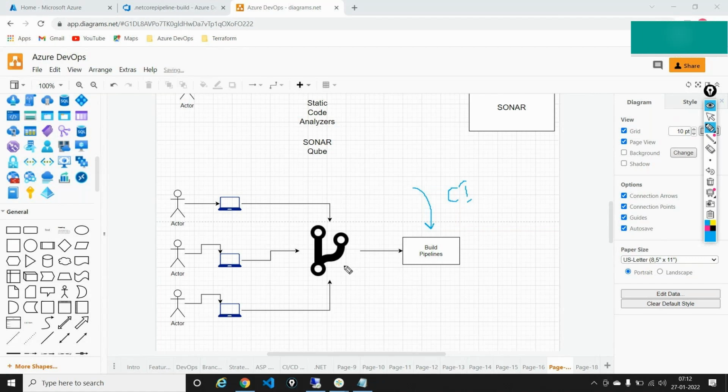Every time the developer commits code, the pipeline is going to trigger, and since we have a limited amount of time, we may run out of it.